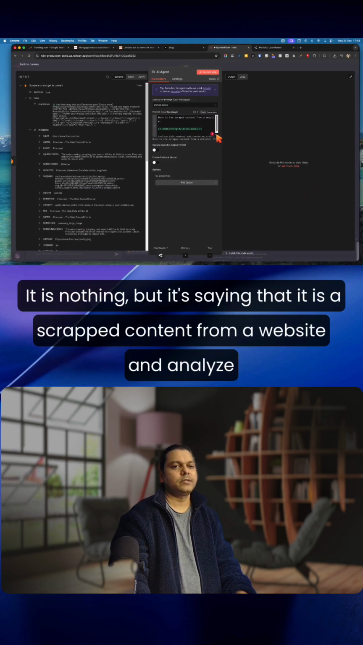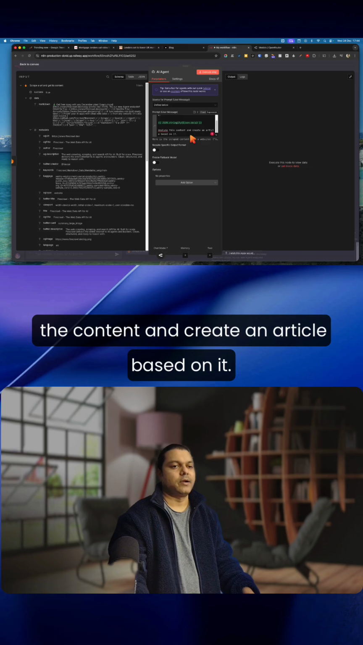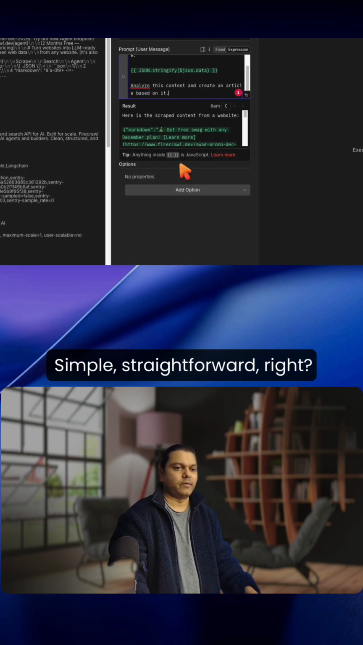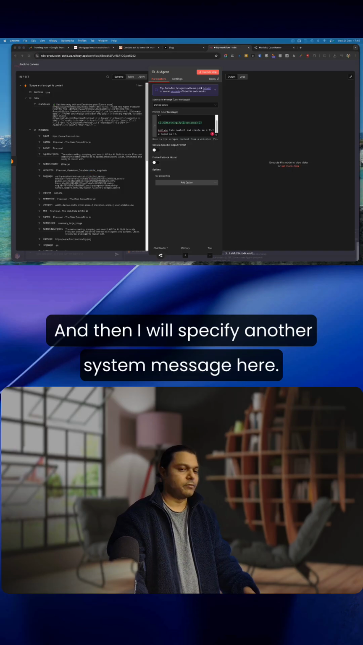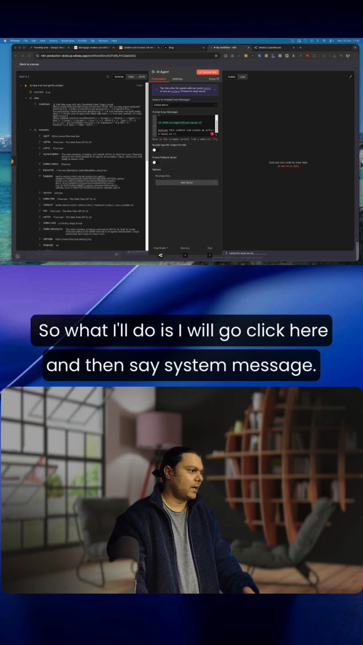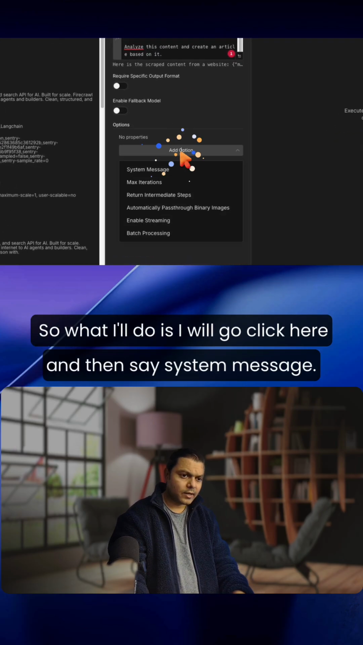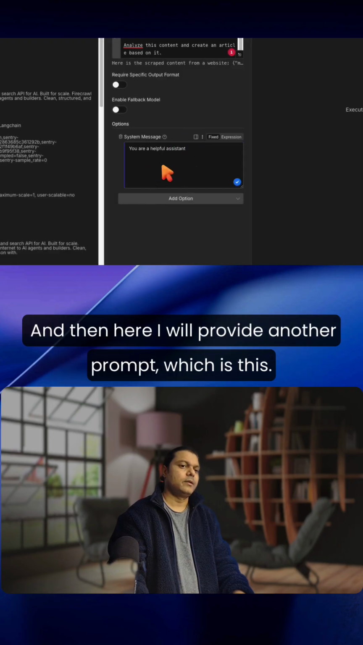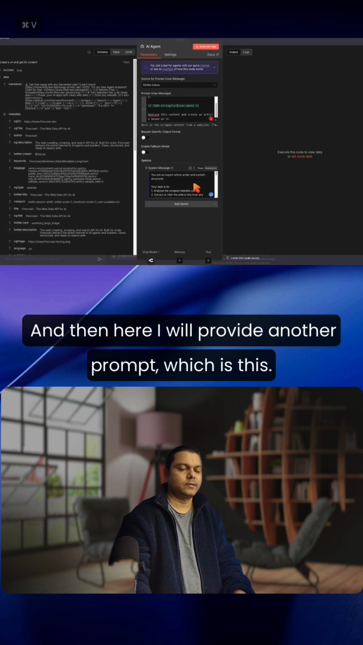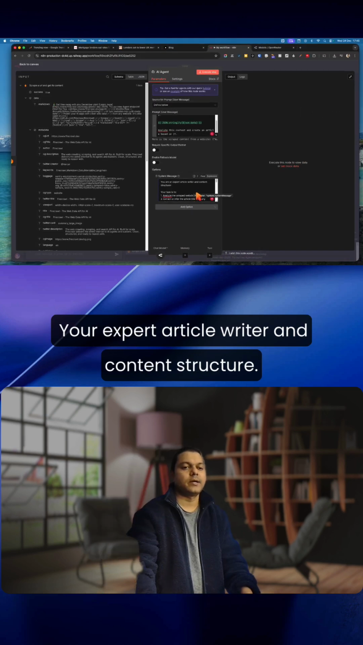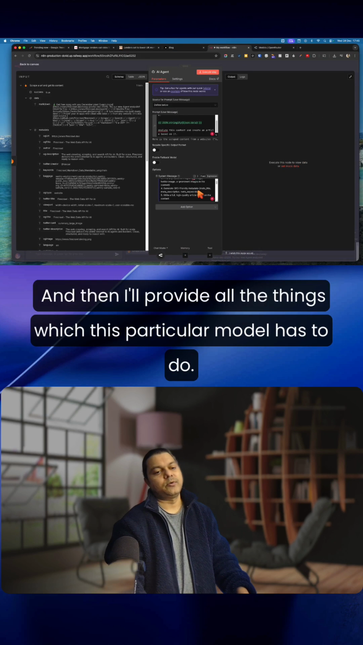This is my prompt. It's saying that here is scraped content from a website, analyze the content and create an article based on it. Simple, straightforward, right? Then I will specify another system message here. I will click here and say system message, and then provide another prompt, which is this: you're an expert article writer and content structurer. And then I'll provide all the things this particular model has to do.